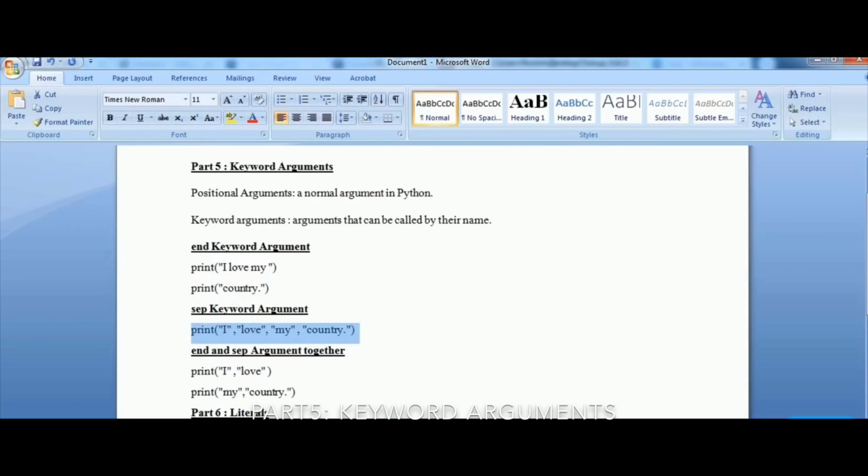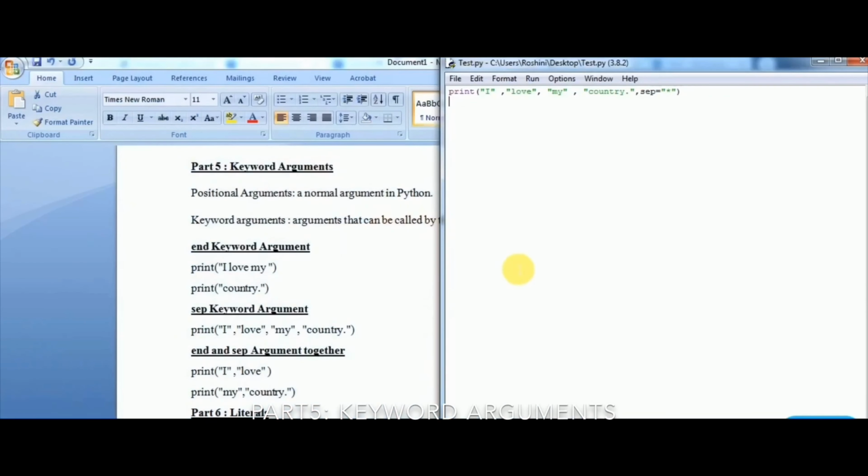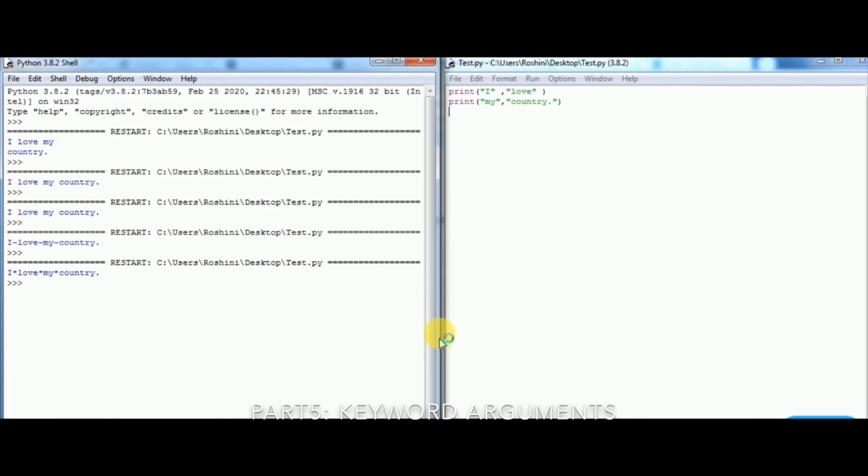Next we can try both the end and separator arguments together by using this code. Before adding keyword arguments, check the outputs. Run, run module, okay. So we got "I love" in one line and "my country" in another line.